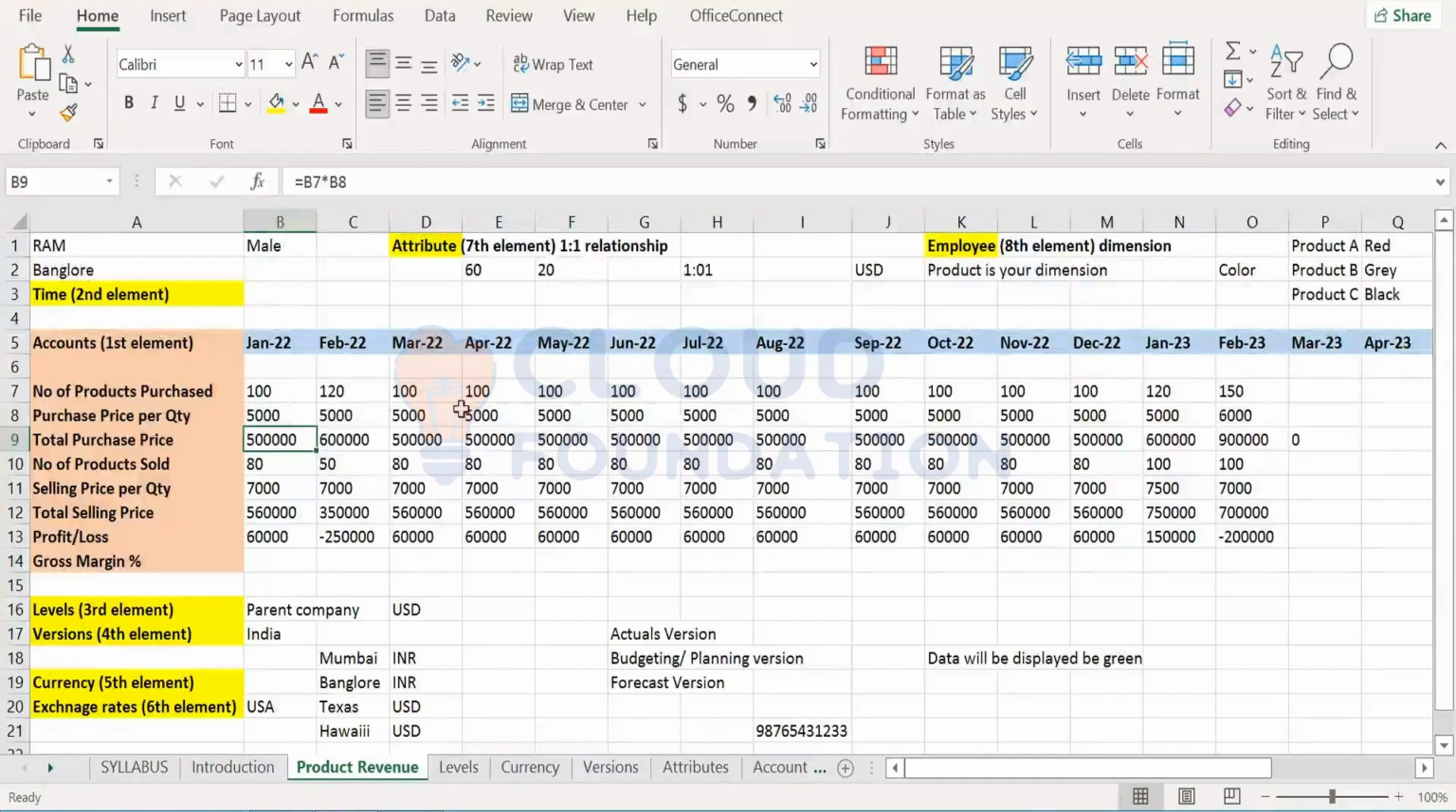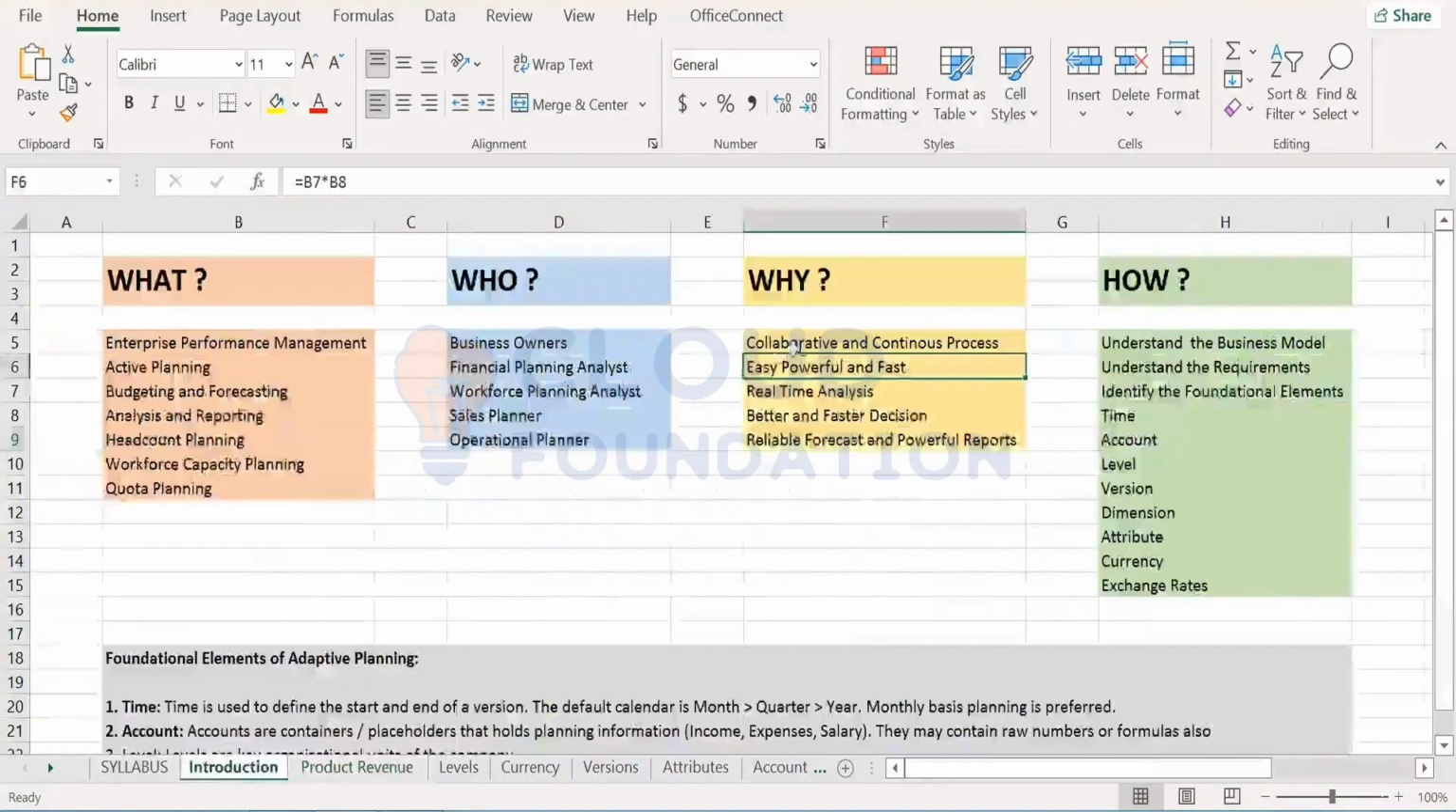It's not like in an Excel file, where you always have to remember that if you make changes here, then you need to make changes somewhere else also, right? Because you cannot make it interlinked, or if you make it interlinked, then the sheet will become very complex. But in Adaptive, it is very simple, it is very fast, and it is very powerful. So that's the USP of Adaptive Planning. You should understand that the three USPs are easy, powerful, and fast. This will be an interview question also, and a certification question also.